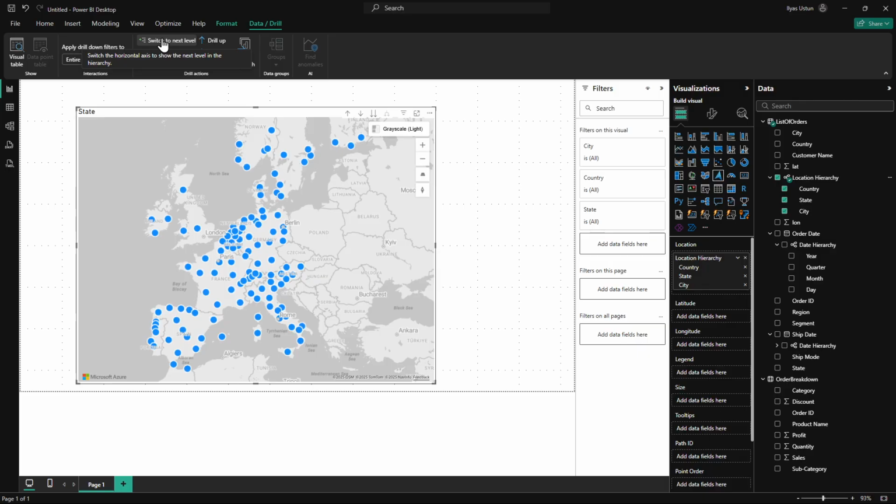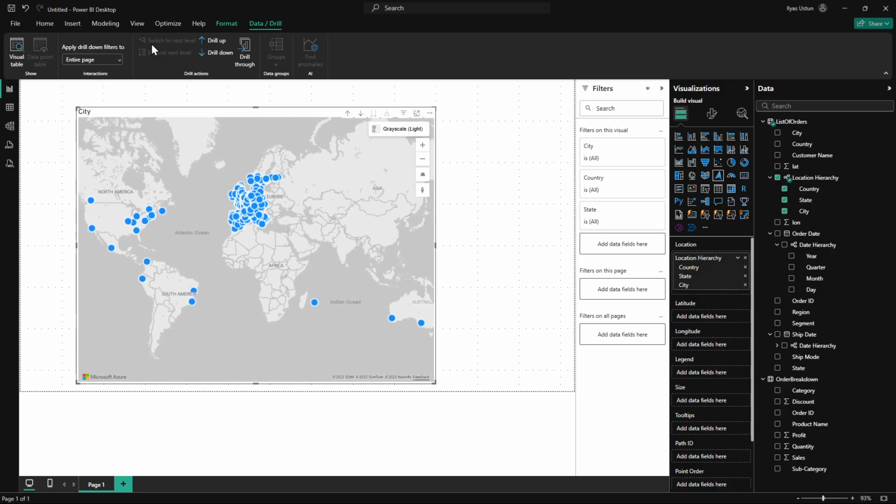Again, click this, switch to next level one more. By the way, this button here, this double arrow down, is the same thing as switch to next level. So click this or that one, doesn't matter. It will go to the city level. So we are down now at this city level here. So basically, it doesn't now consider country, it doesn't consider state, it only considers city. So the grouping by is based on the city.